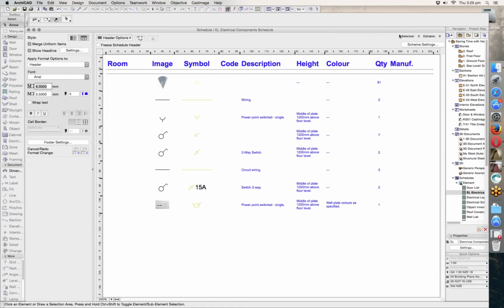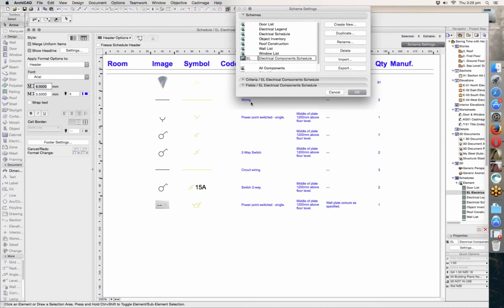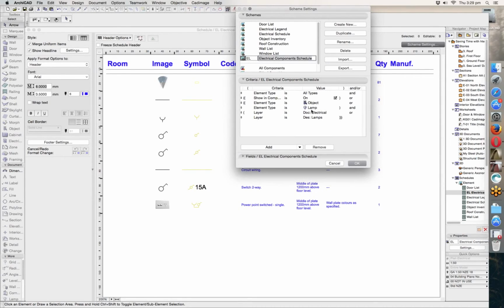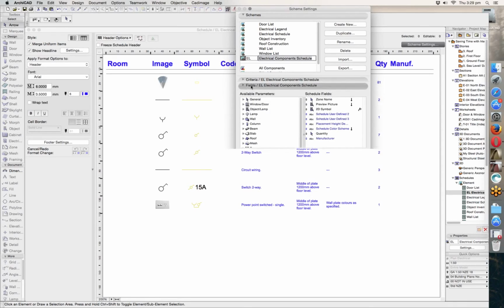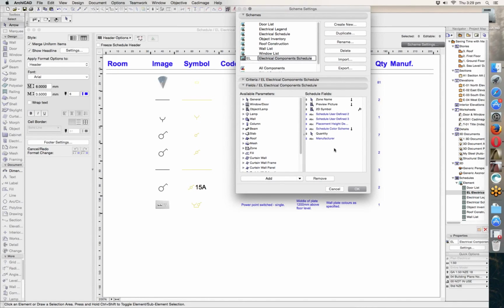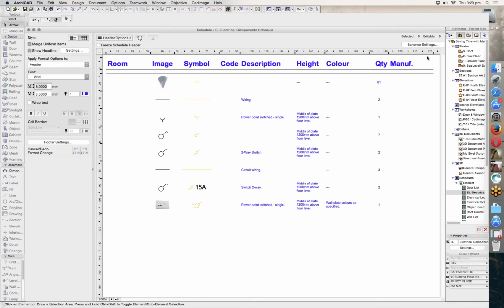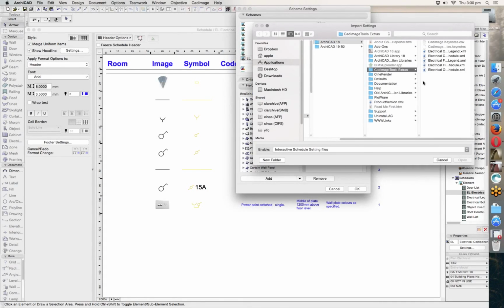So you can use this probably as just a base point to make the schedule the way you want it to look, or you could just make your own from scratch. It's all just pretty standard stuff. If I go into the scheme settings, you can see the criteria is just to show things that are objects, lamps, or are on the electrical layer, and the fields that are shown are all normal fields, so you don't have to worry about adding any weird stuff or doing any programming or anything like that. It should all just work. So you can just import that one, and as you saw before, there's a couple of those in there. We've got electrical components, schedules and legends, electrical fittings, schedules and legend, and an overall schedule which shows everything to do with electrical.